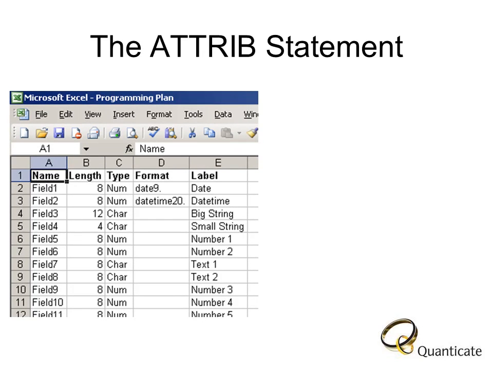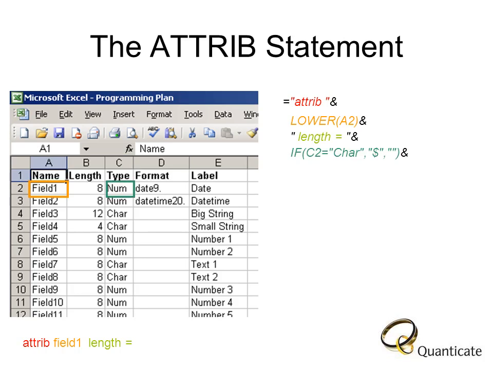To construct the attribute statement in Excel using a formula, Excel has the ability to concatenate text strings using the ampersand operator. So basically, you start off with equals ATTRIB, which starts off your attribute statement, and then the field name itself, then length equals, and then a bit of logic there. It says if the type is character, then include a $, otherwise do nothing, because it's the difference between numeric and character lengths.